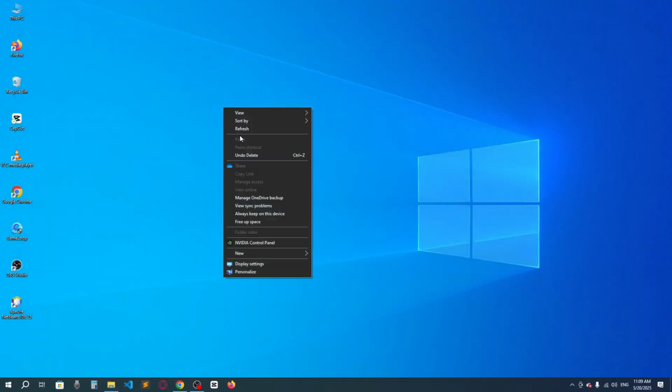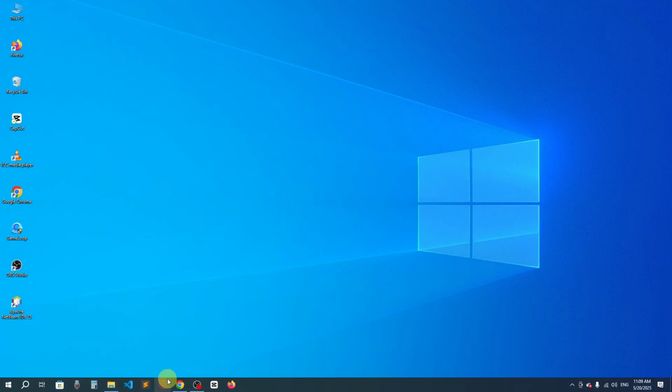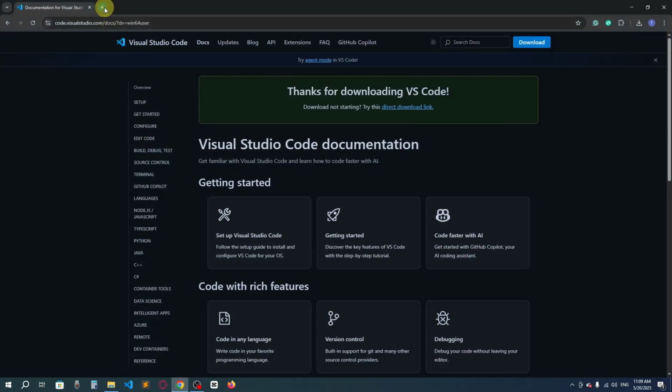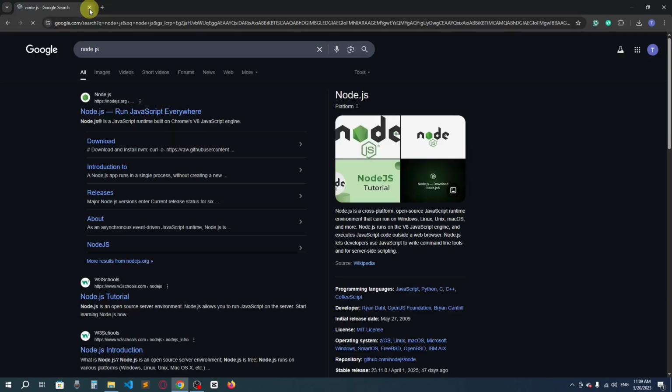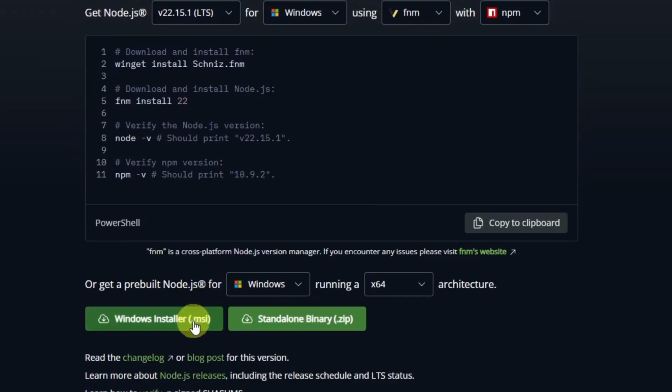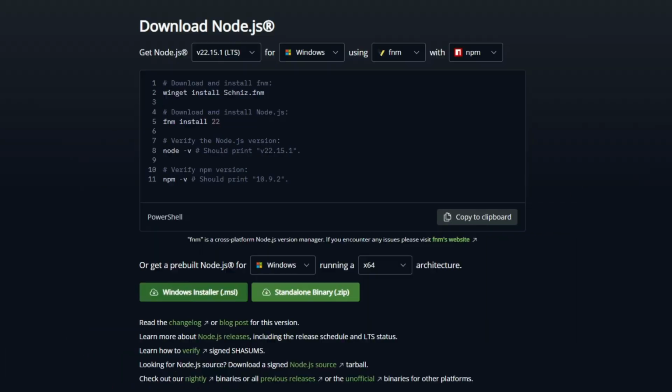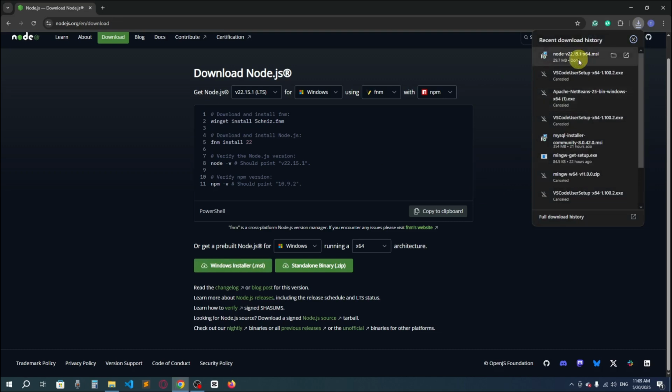And now what I need is Node.js. So I need to download Node.js. So what I have to do, I have to search here Node.js and click here download. So we just need this .msi installer. So just click here and then here you can see our Node file is downloaded successfully.